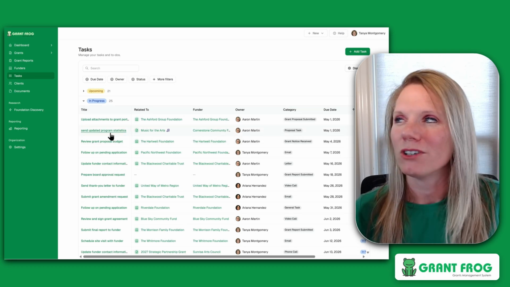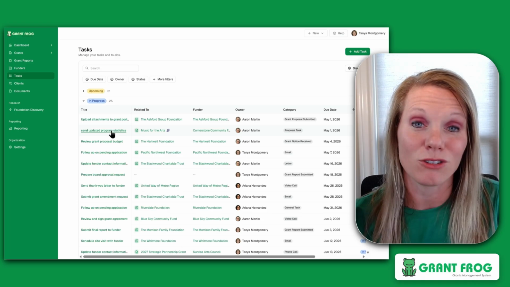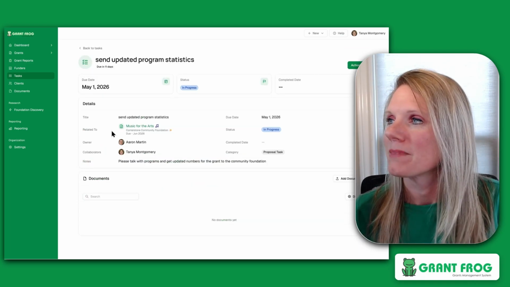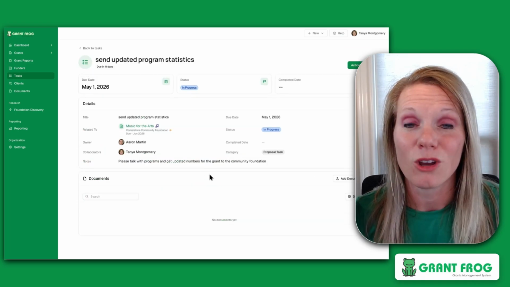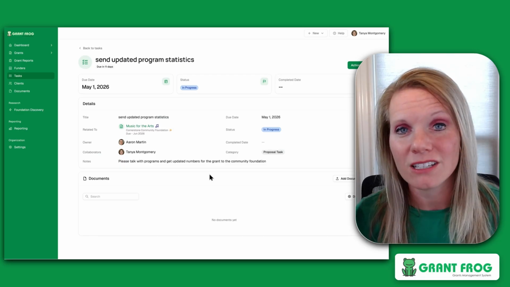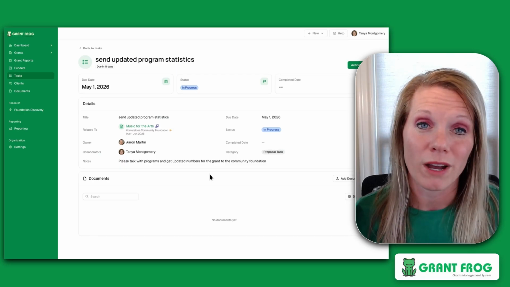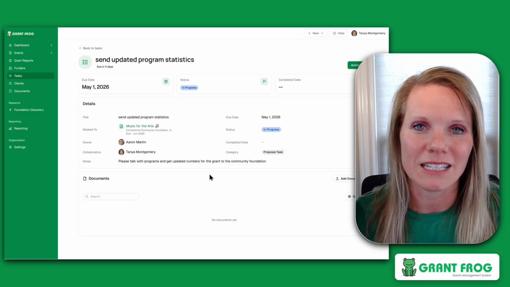You have all of your statuses of in progress and upcoming and tasks you've completed. And inside the task, you can save all that important information, such as your due date, who's working on the task, what it's related to, whether it's a foundation, a grant report, a grant request, or any of those. You can save your notes, documents related to these tasks.